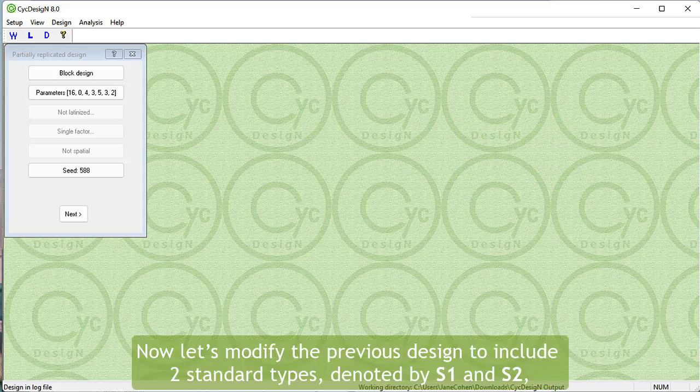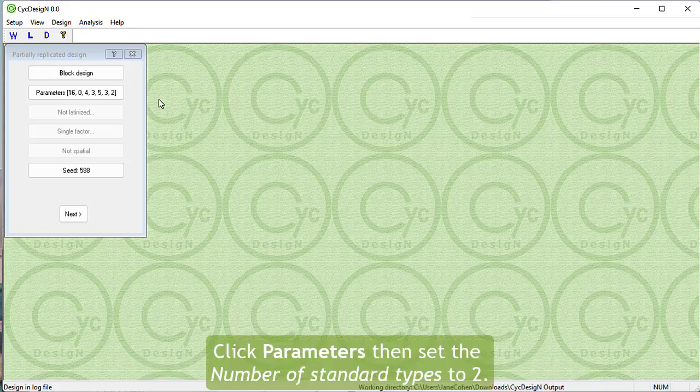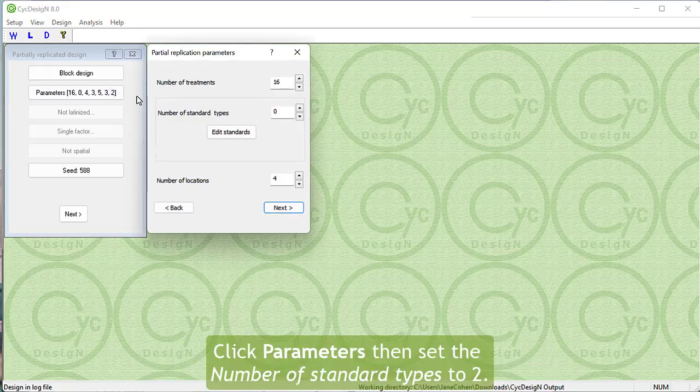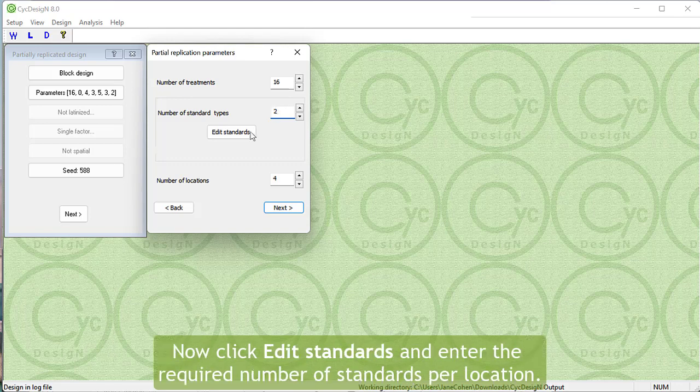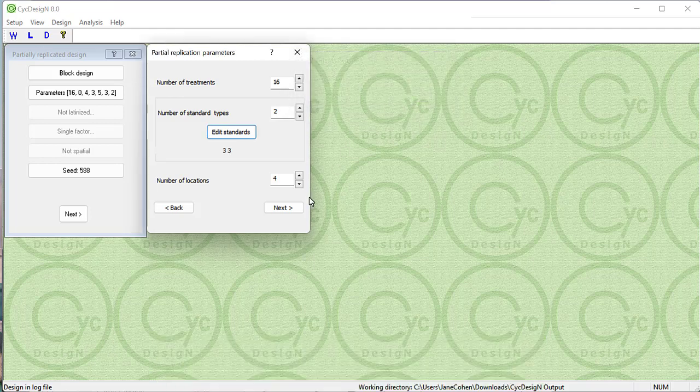Now let's modify the previous design to include 2 standard types, denoted by S1 and S2, each of which we want to occur 3 times per location. Click Parameters, then set the number of standard types to 2. Now click Edit Standards and enter the required number of standards per location.